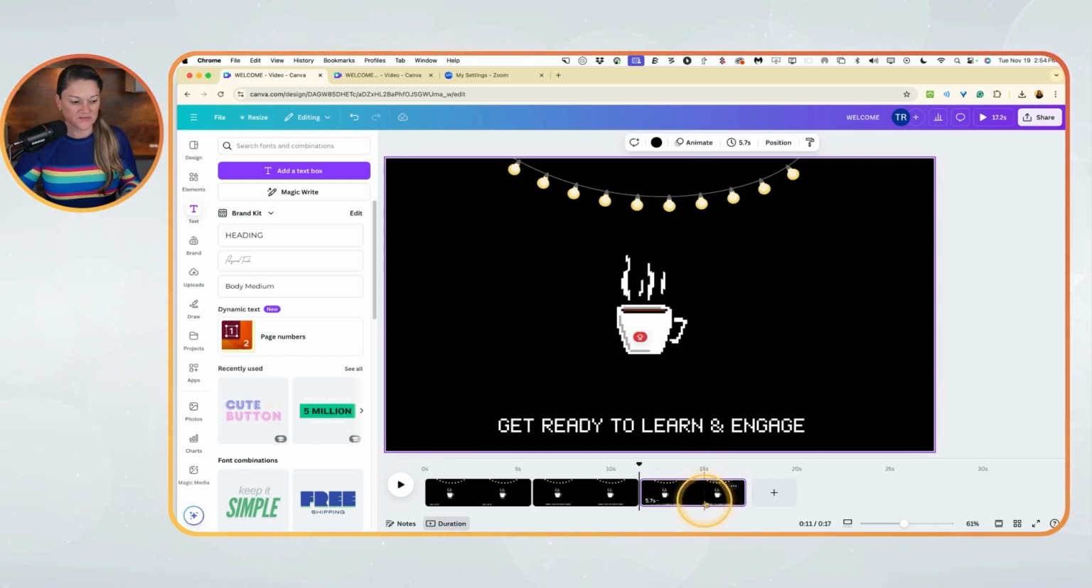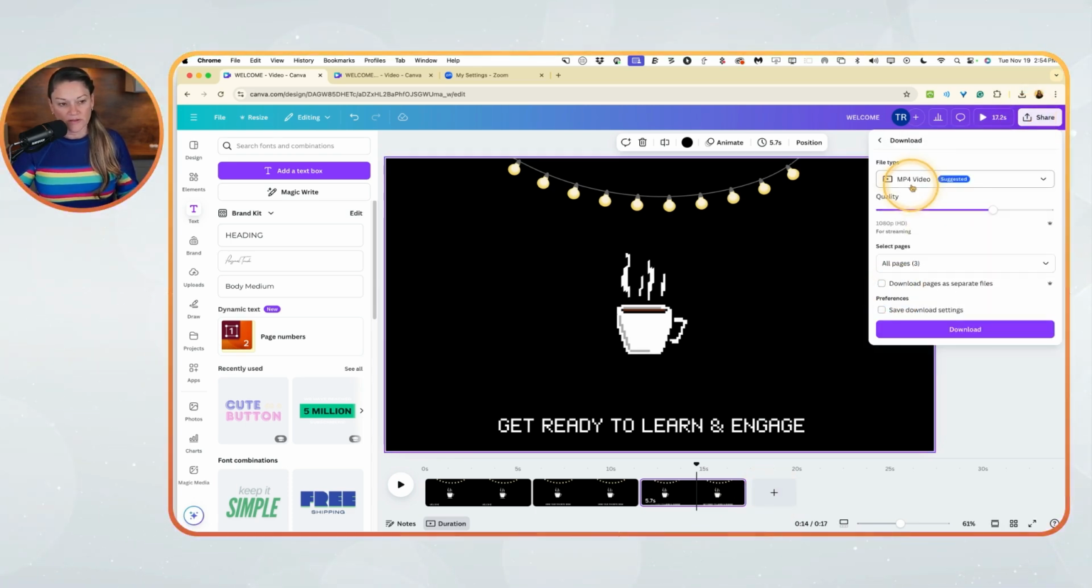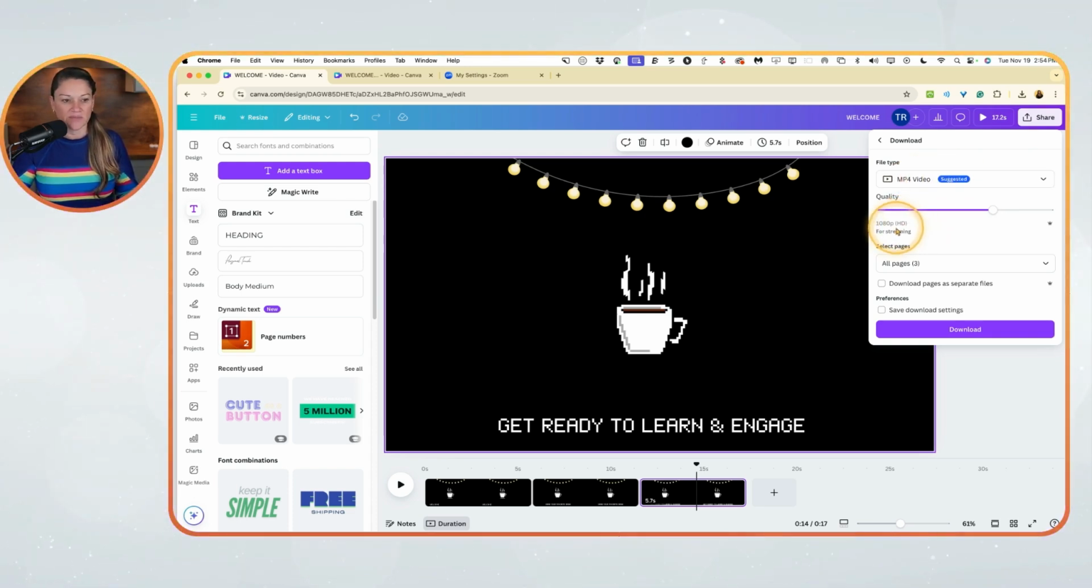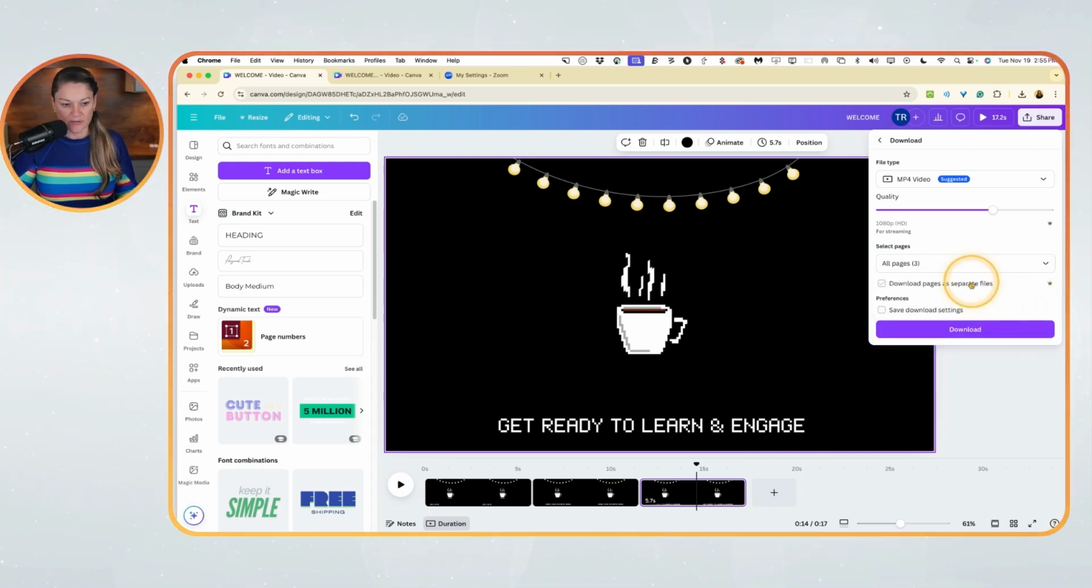I went with 7 different ones, and you'll see that it defaults to 5-second video clips. But when you're all done, you click the share button, download, make sure it defaults to MP4 video since we created a video file. But if it doesn't for any reason, you make sure that it's set to video. I keep it at 1080p, and it will default to all the pages. But if for some reason you made additional pages and you don't want all of them to be in the video, you just choose the pages that you want with the check boxes and the drop-down menu.